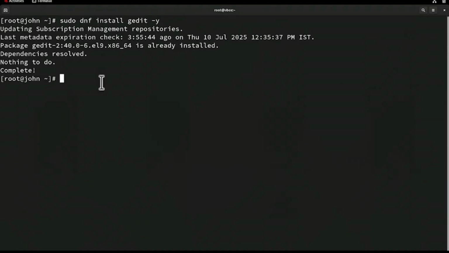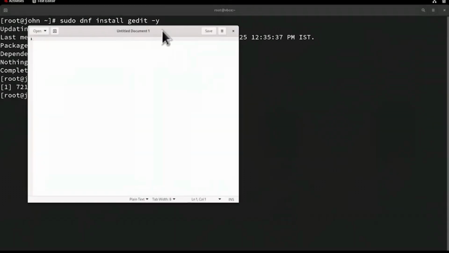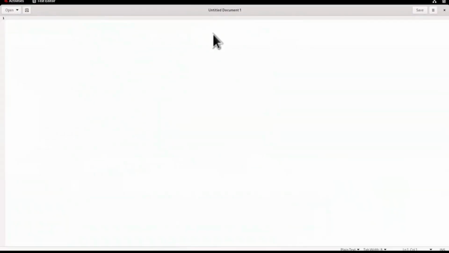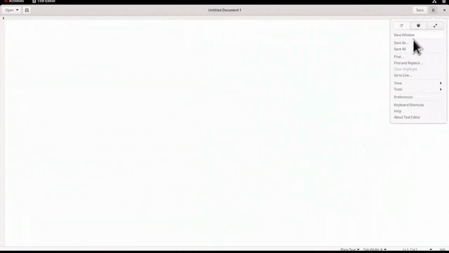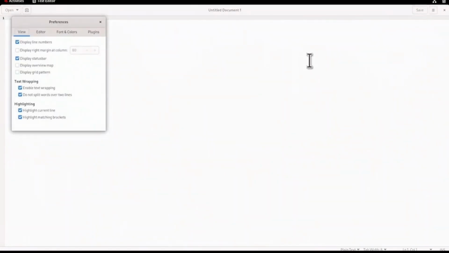To launch gedit through the terminal, type the following command: gedit &, then press Enter. This command opens the gedit text editor window. To improve your workspace, drag the gedit window to the top edge of the screen to maximize the view. To access gedit customization options, click on the list icon located at the top. Then, click on Preferences from the drop-down menu.